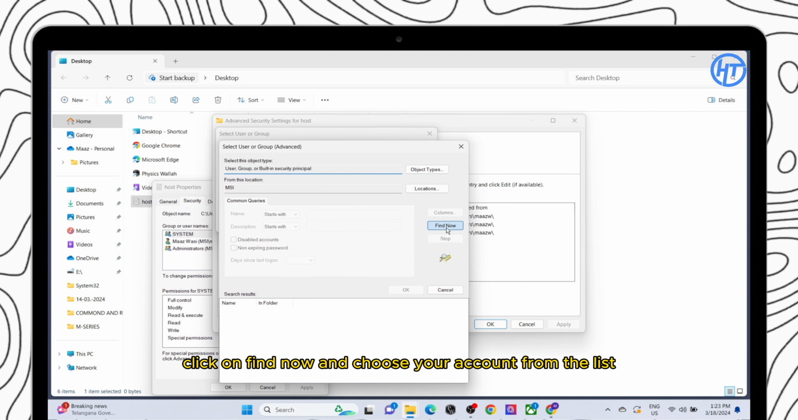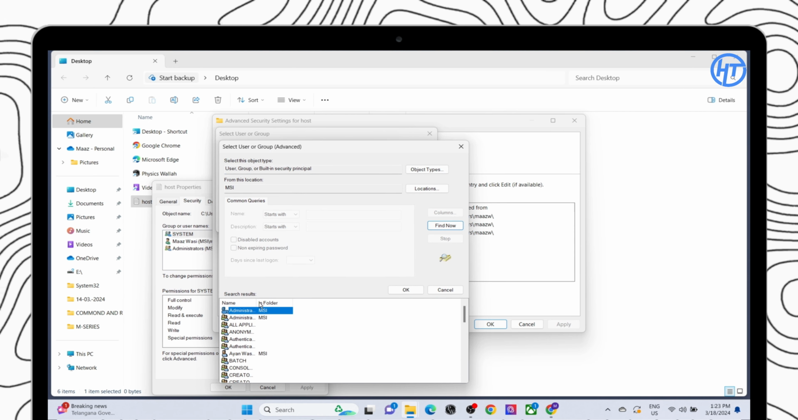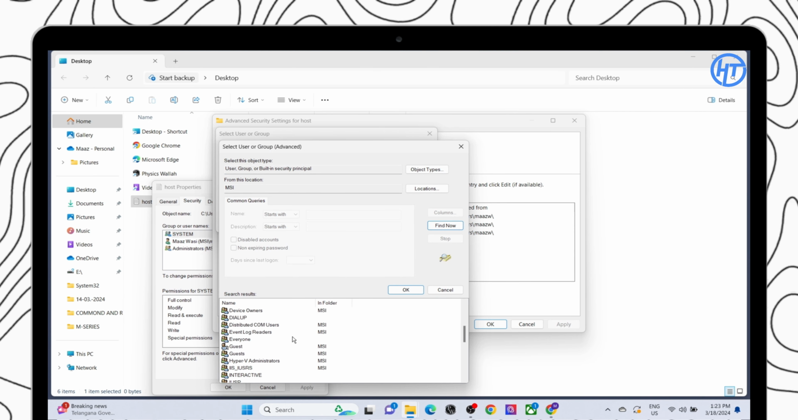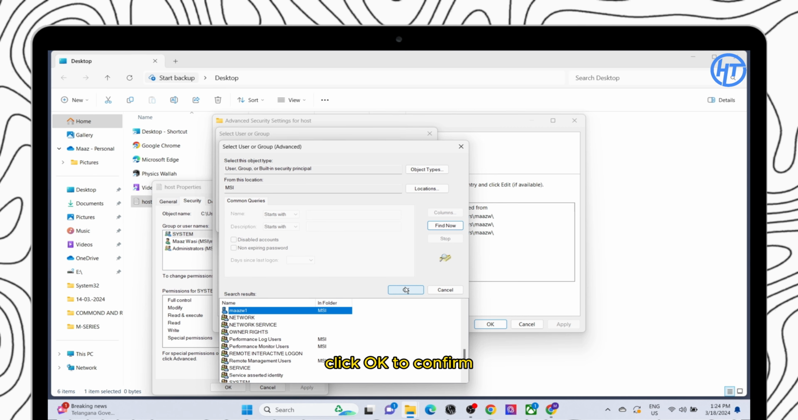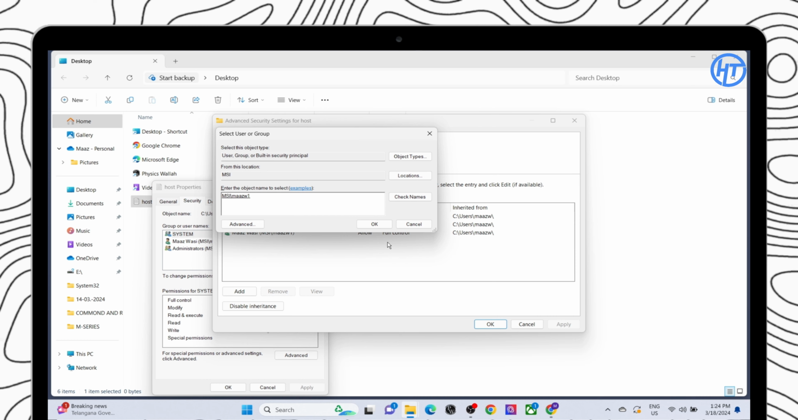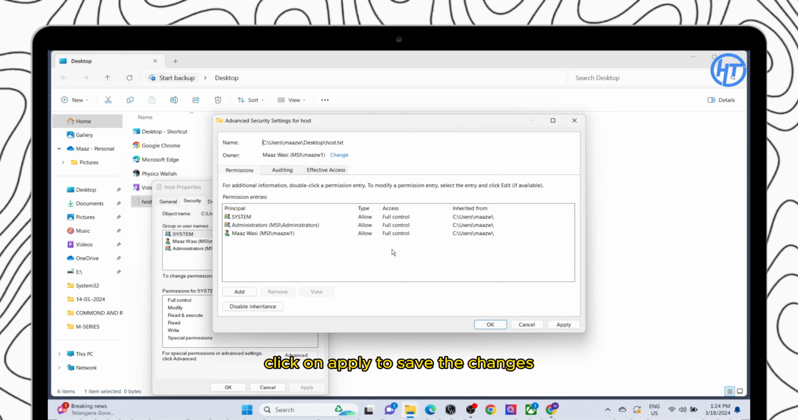Click on Find Now and choose your account from the list. Click OK to confirm. Click on Apply to save the changes.